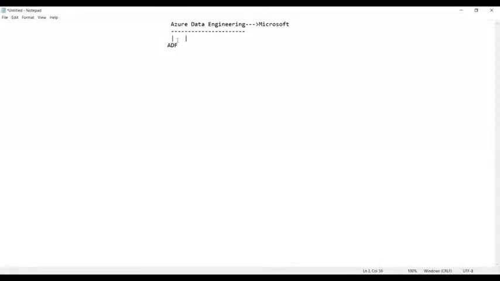We also have the service called ADB, which stands for Azure Databricks. Apart from this, we also have Azure Synapse. I'll explain one after the other, don't worry. We have many more services, and I will tell you some of the highlighted ones.